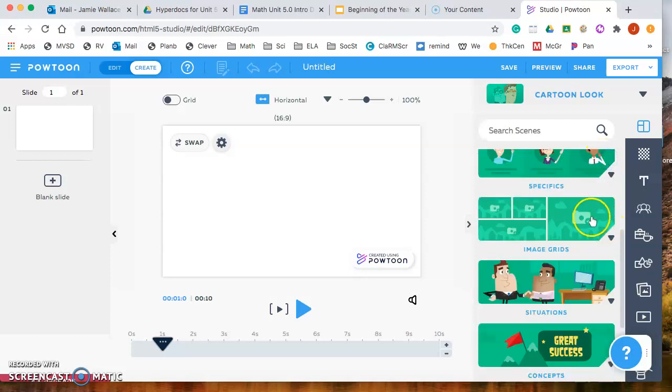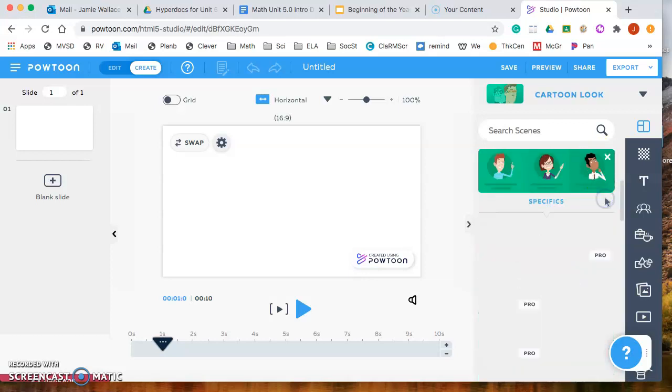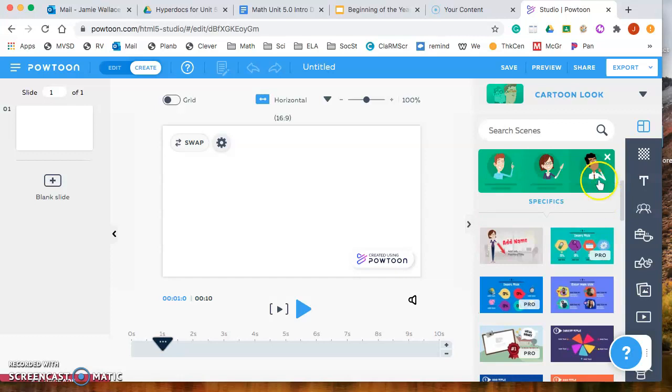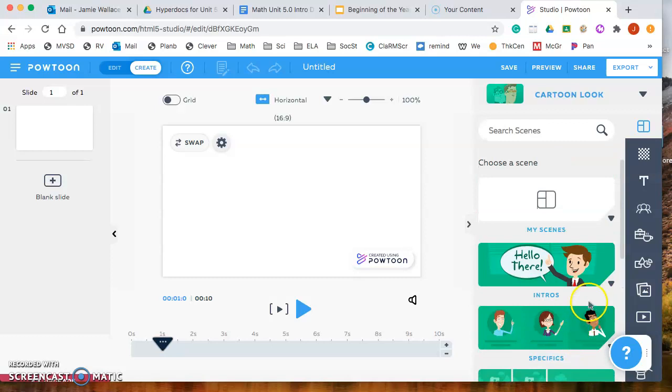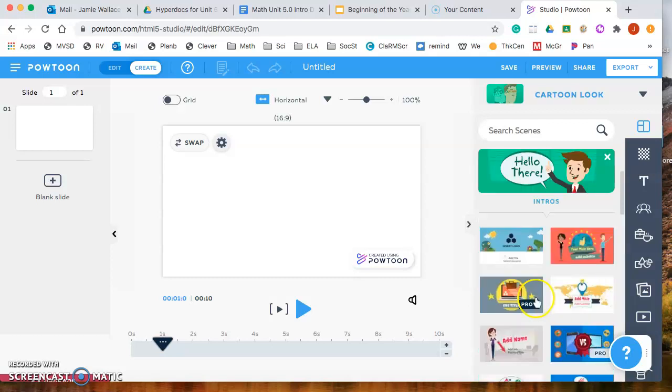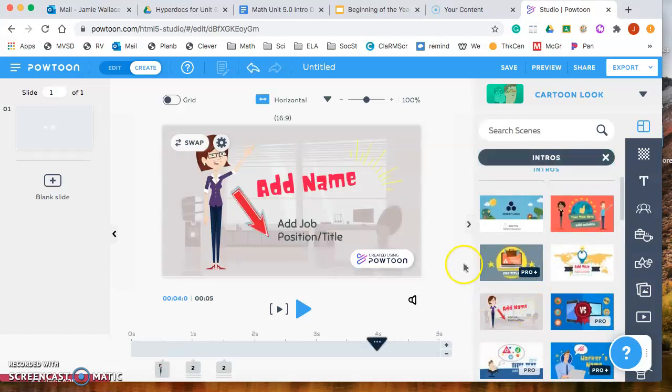There's intros, specifics. So it all depends on what you're looking for. So you would look through those if you want to see if there's anything you want. I'm going to go with one I saw in here. It's this one because I think that lady kind of looks like me. I don't wear glasses, but she kind of looks like me.